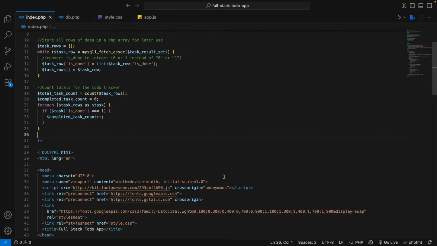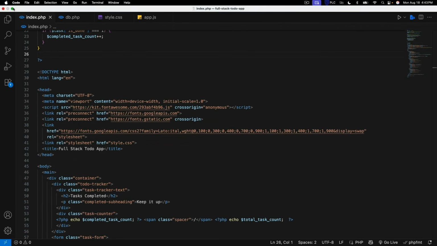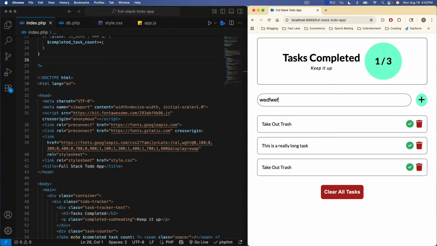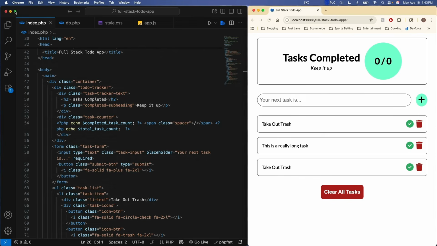Now we have to update our form so that we can actually make it so that when somebody types a task in here and hits add, it'll submit and actually add it to our task list. So let's go do that now.